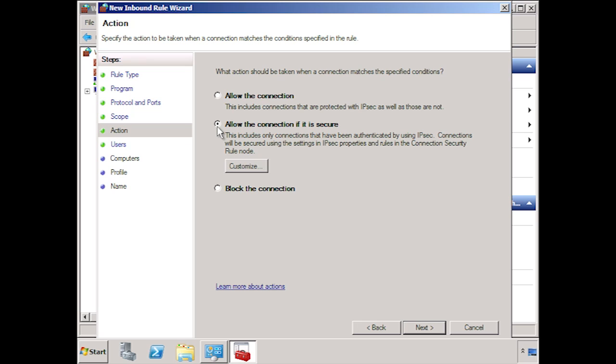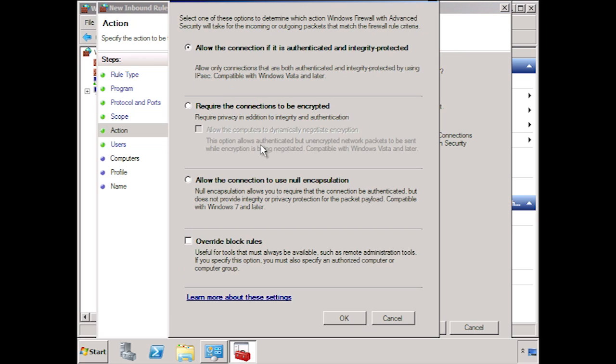The middle option, Allow the connection if it is secure, basically means allow the connection if it is using IPsec. If I select the Customize button, the first option only allows the connection if both endpoints have been authenticated. In other words, they prove they are who they say they are. The connection itself does not have to be encrypted.